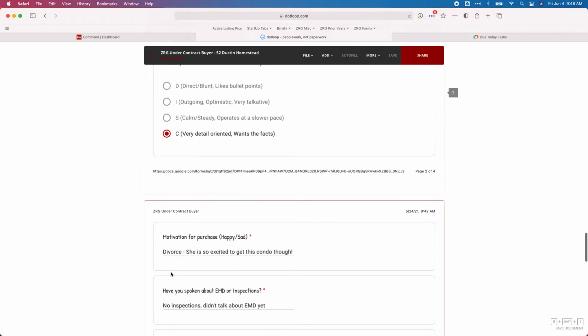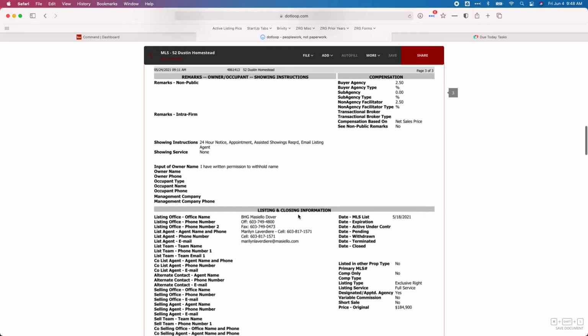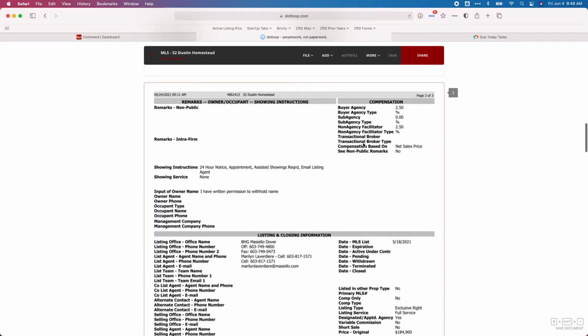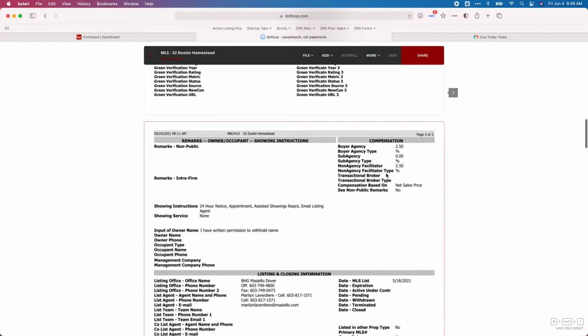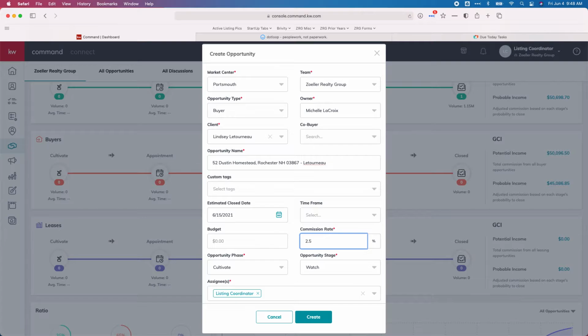So this one says MLS, so now we go to the MLS sheet, and what is being offered is on the third page, typically, of the MLS sheet, or towards the bottom of the MLS sheet if they did a one-page version. So you can see right here, for buyer agency, 2.5% is being offered. So we're going to go back over to Command. The commission rate is 2.5.